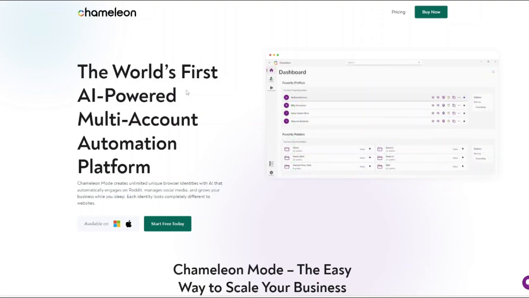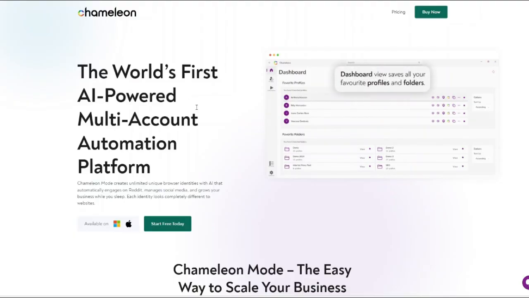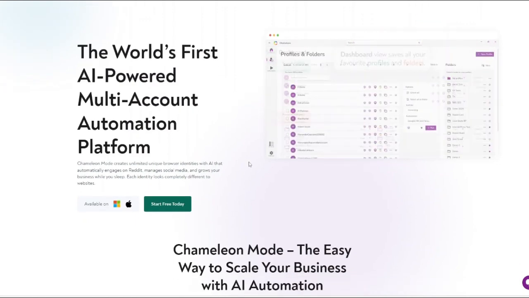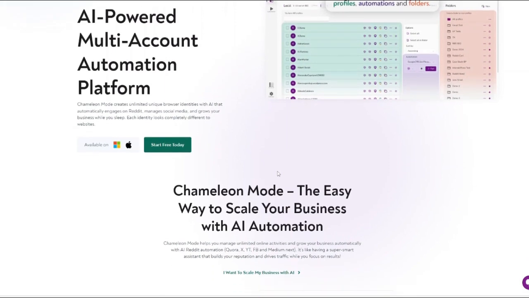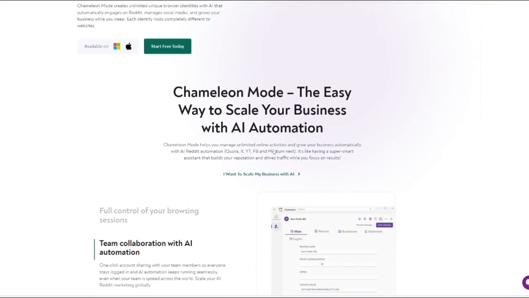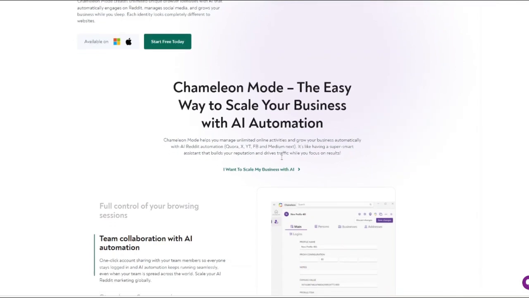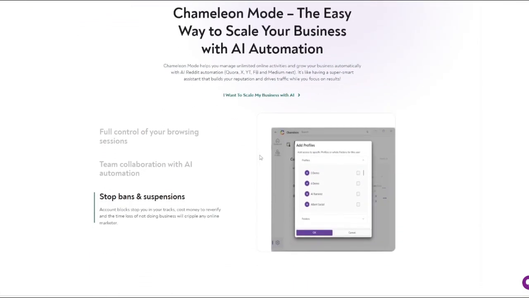Hi, today I'll be doing a detailed review of Chameleon mode, one of the most talked about anti-detect browsers in 2025. We're going to dive deep into what Chameleon mode is, its main features, the pricing, the pros and cons, and finally I'll share my honest conclusion on why I think it's one of the best anti-detect browsers this year. Let's start with what Chameleon mode actually is and why it exists.